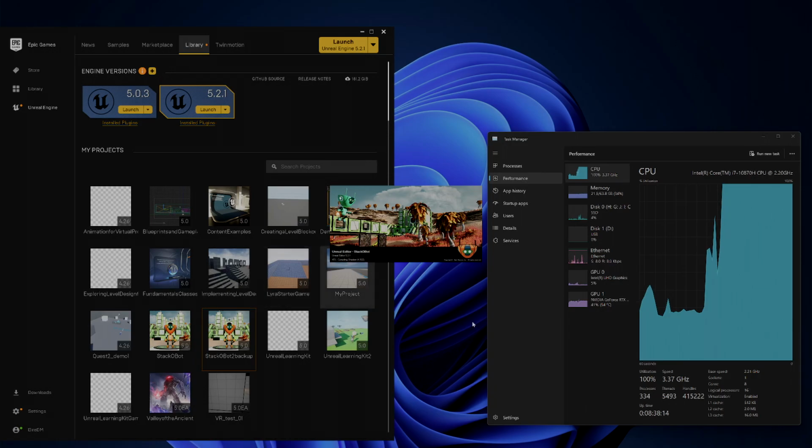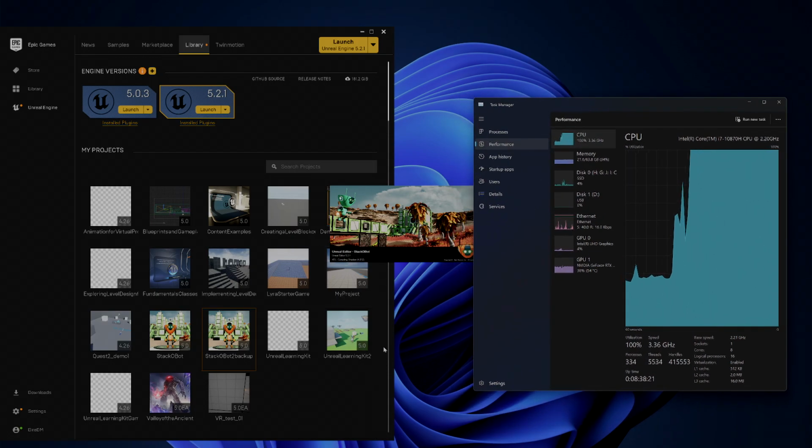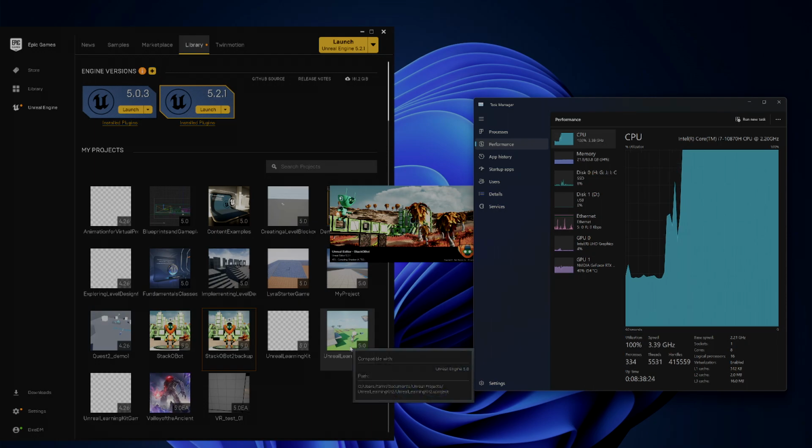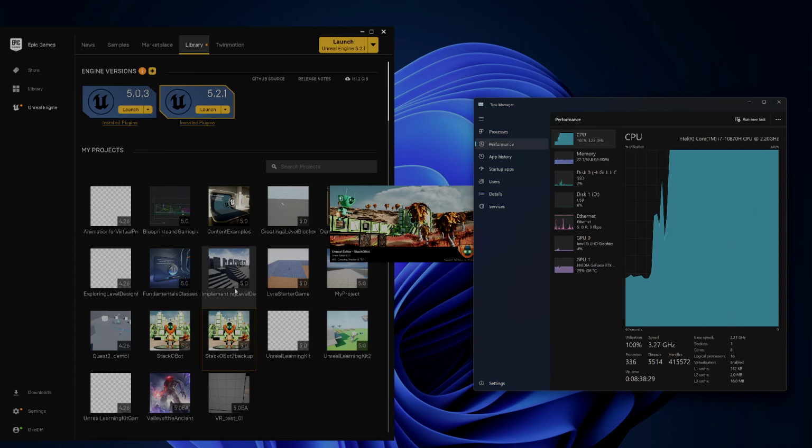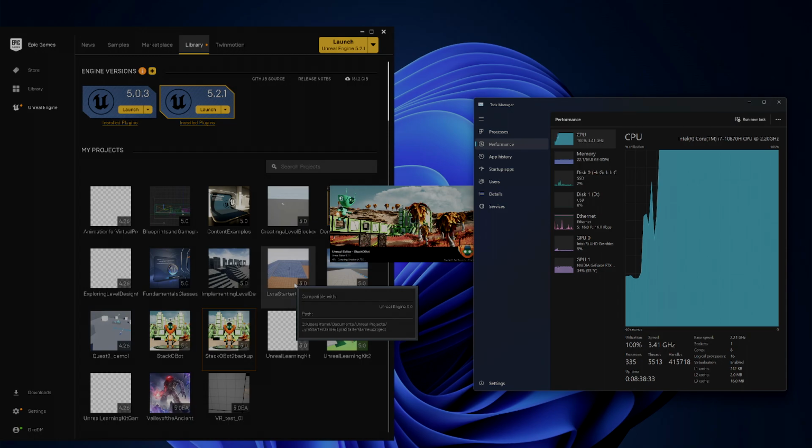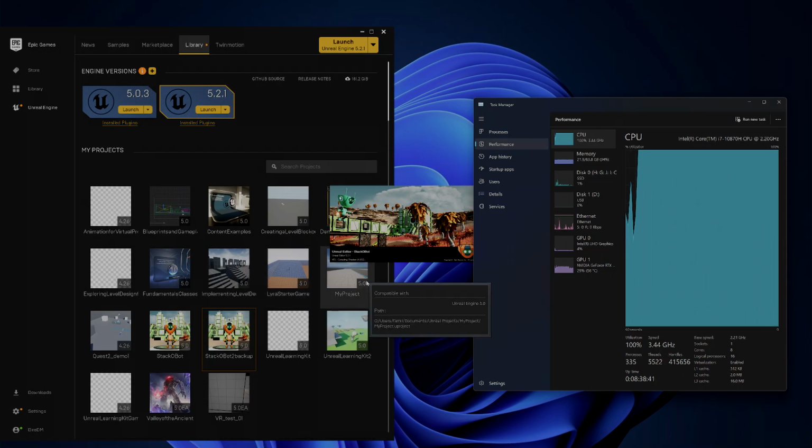The lighting, you have Lumen and Nanite in 5 and higher. But it's not really going to hurt too much for the simple Hour of Code, the Unreal Learning Kit, the fundamentals classes, implementing level design, the Lyra starter game. It should be 5.0 or higher anyway, same with StackOBot. So going from 5.0 to 5.1, 5.2, and then 5.3 is still in preview. So far, so good. You can always look up the documentation online to see if anything could pop up there.